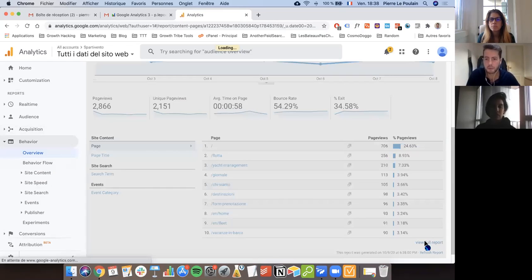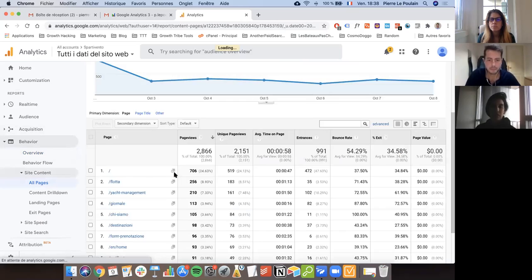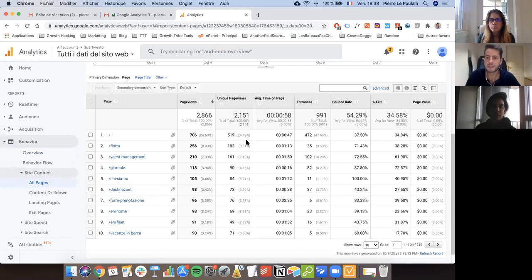And if you click on full report, you can get a much more detailed view: bounce rate, entrances, percentage of exits. Percentage of exit means people that basically left your website from this page, which is a little bit different than bounce rate, because with percentage of exit, maybe people clicked on something in your website. Bounce rate just means that they did nothing.